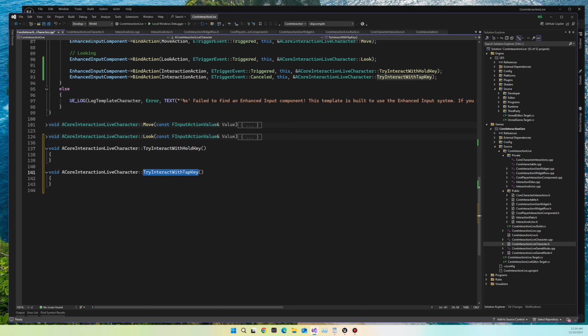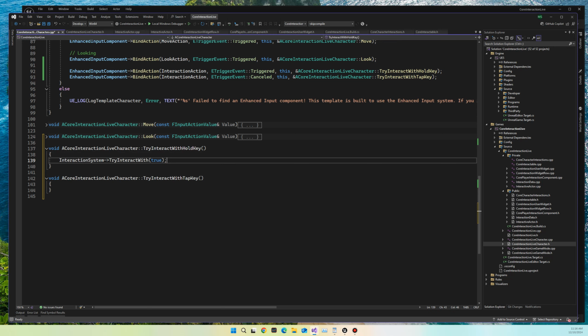Alrighty. So the hold key is really simple. All it's going to say is interaction system try interact with, and then I'm going to set that to true. So that's the interaction system. We're using a pointer reference since this is a class and not a struct, so we have to use the arrow, and then we use the try interact with true. Well, actually, for the try interact with tap key, we'll do the same thing. I'm just going to go ahead and just copy this.